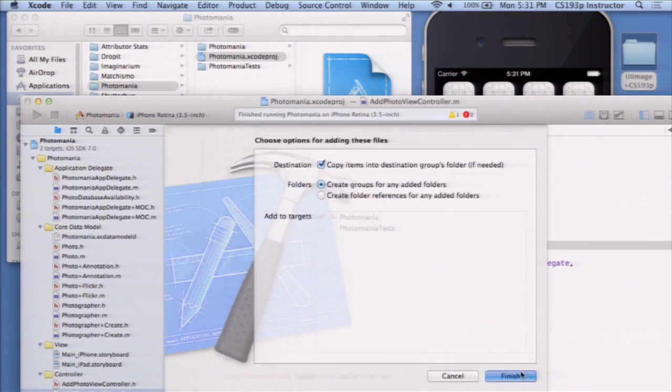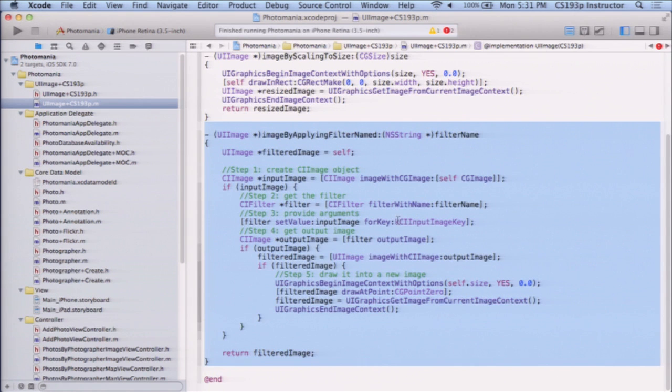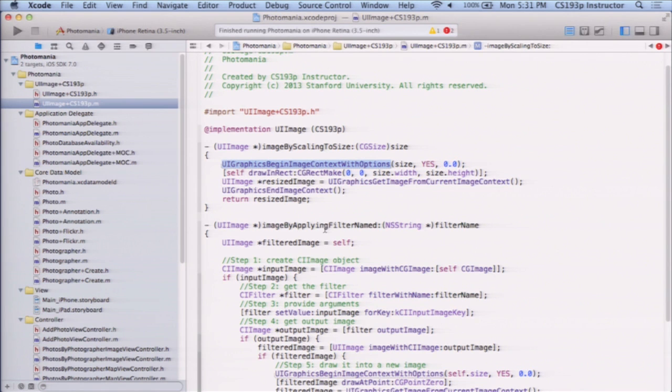This code is quite simple. It just has two methods. One takes the image and gets a new image by resizing it. That's what we want for a thumbnail. And this one applies a filter based on what we saw at Friday's section. So if you missed Friday's section, you won't understand this code. But if you were there, you will. And this is pretty straightforward code using draw and rect and this nice UIGraphicsBeginImageContextWithOptions. So you can look at that offline as well.